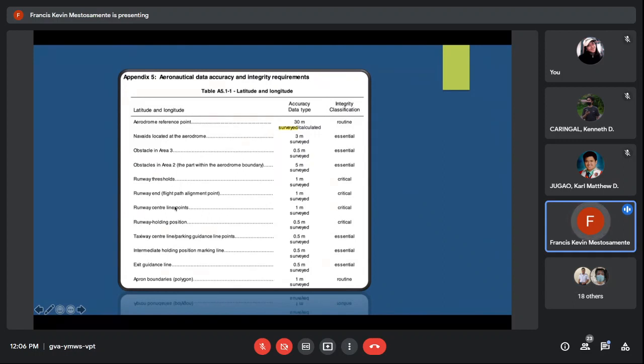Yung table ko with this slide, ito yung location niya. If you want to take a look, it's on Appendix 5 of the aerodrome MOS from the CAAP. Part lang to, so mahaba ito. These are a few pages kasi lahat ng data we need ay nilalagyan nila ng accuracy. All data that we will be gathering from the aerodrome or from the airport.